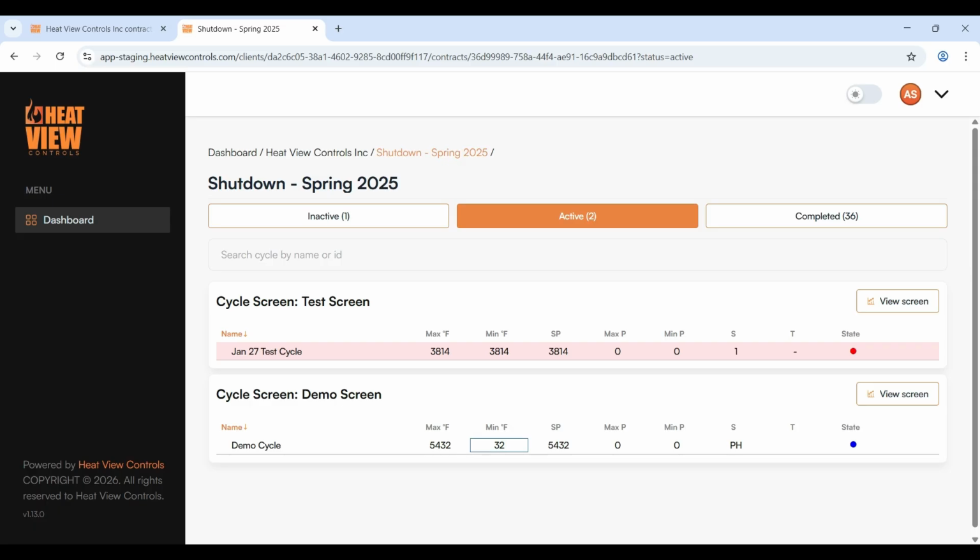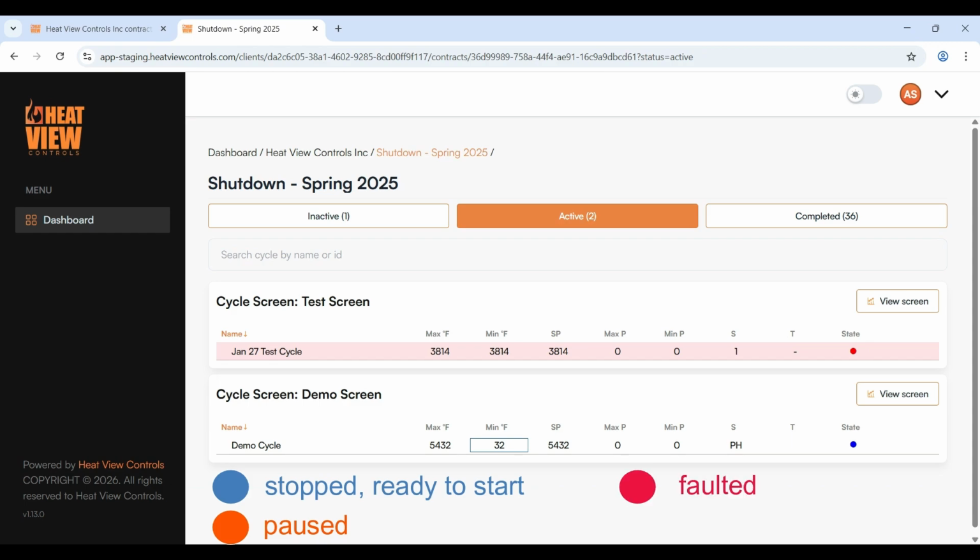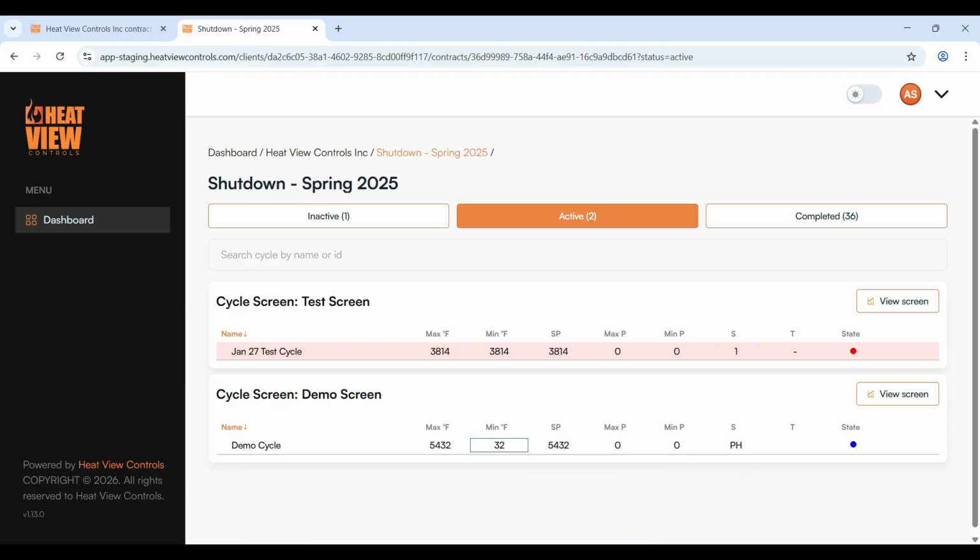Finally, you will also be able to see the highest state of the channels in that cycle. When the state is blue, the channel is stopped and ready to start. When the state is orange, the channel is paused. When the state is red, the channel is faulted. And when the state is green, the channel is running. To view more details about the individual channels and to see the chart, click on View Screen.